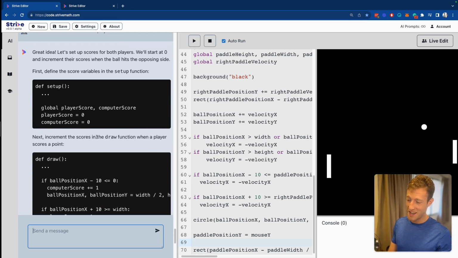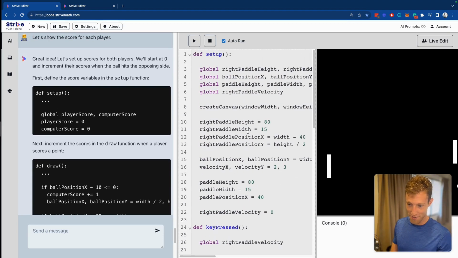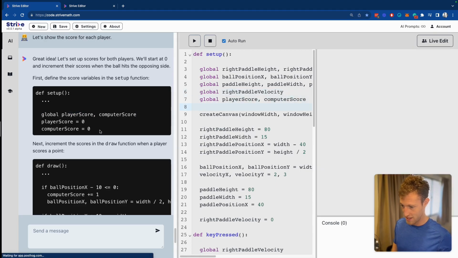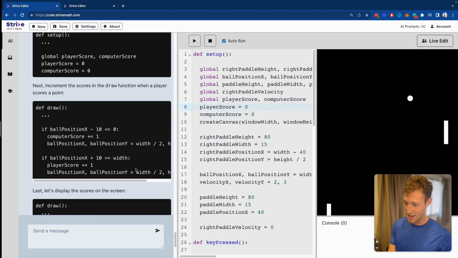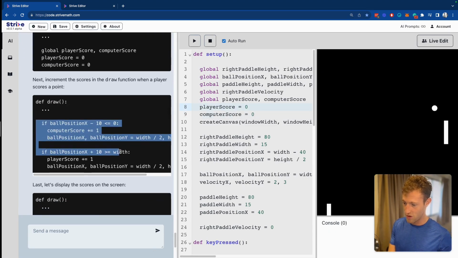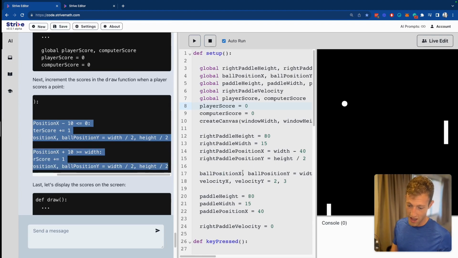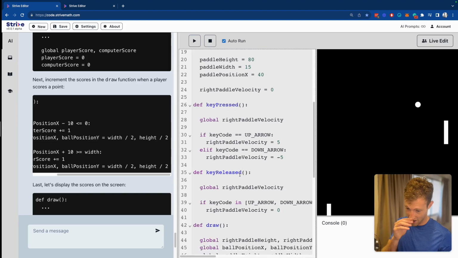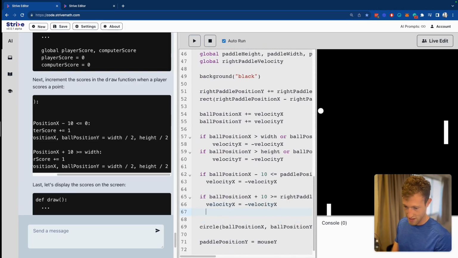Okay, so it's given some code and it actually looks promising. It seems like it's gotten it right, but let's test it. It's giving me setup code with some new code. I'm going to just copy paste everything that I need from here. So it's giving me a variable for player score and computer score. It's now checking inside of draw, does it hit the left side of the wall? Okay, increment the computer score. Does it hit the right side of the wall? Increment the player score. So I'm going to put this in.